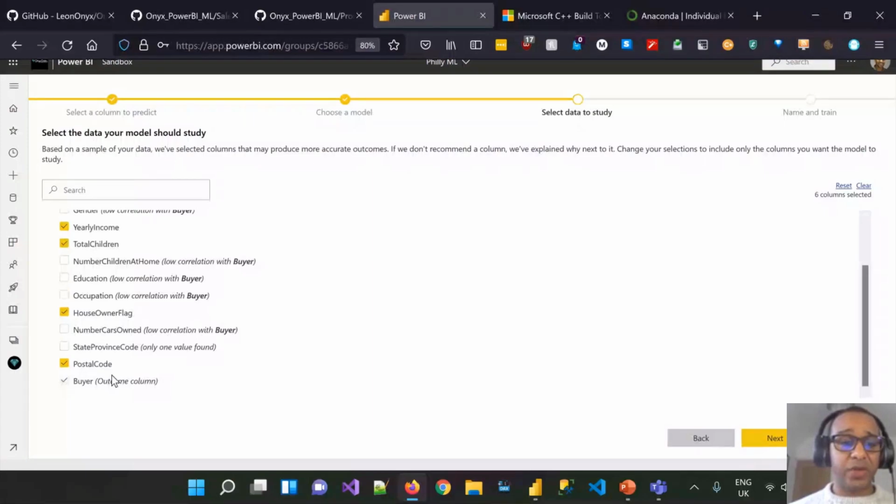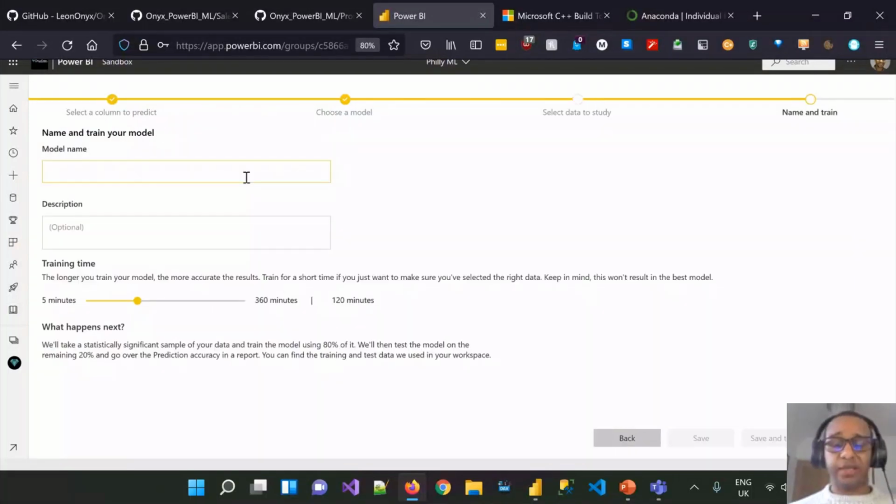Now, with that being said, although Power BI is not recommending that we select these columns because they have a low correlation with buyer, I'm going to go ahead and select those anyway. As I mentioned, for the purposes of the demonstration, this will become apparent once we get our machine learning model report generated. Okay, so I'm going to select all of the columns and we're going to go ahead and select next.